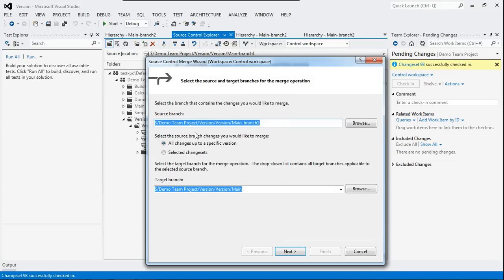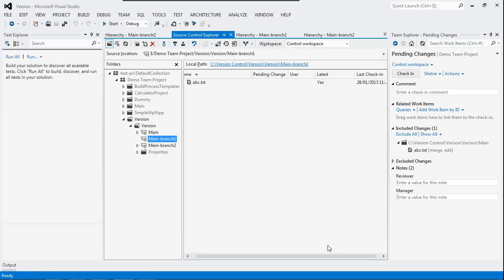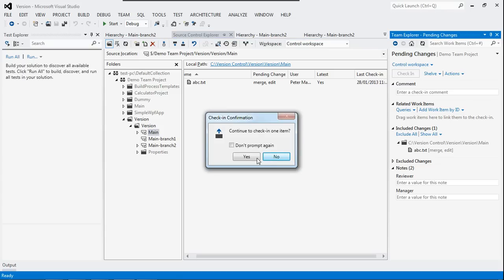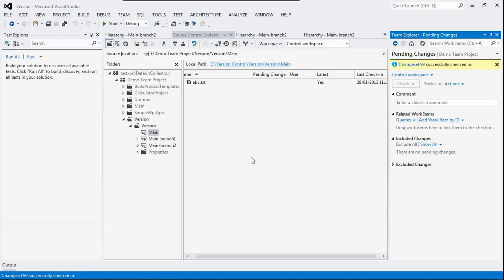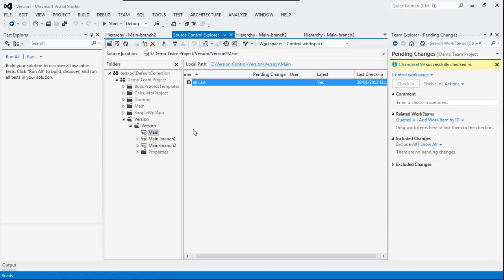It's telling me my source of the merge is branch 1, and the target of the merge is the main. That's exactly what I want. So say yes to that. And finish. Okay. Now if I look up here, I can see that there's a merge to be checked in. So I'll check in that merge. Okay. So if I look at that here now, I have main and the development I did in branch 1. So that's no problem. So it's merged that quite easily.